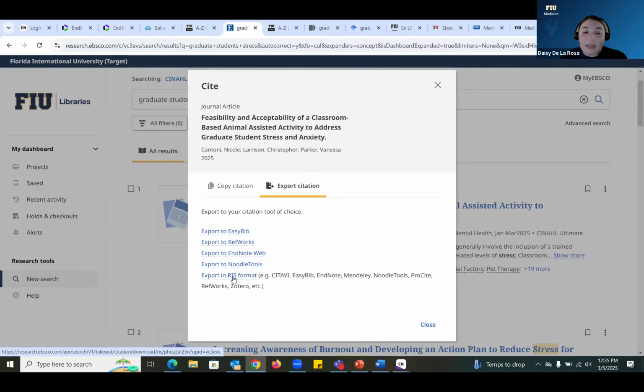So you want to look for RIS in general in any databases, websites, in our catalog. You want to look for words like export, RIS, cite, tools, things like that to find this direct export option.